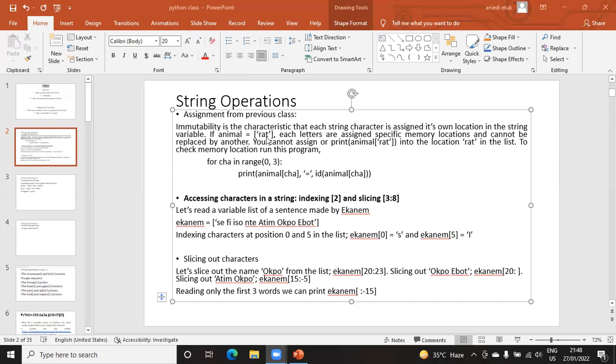The positions cannot be changed because they are stored in locations that make sure that they go serially that way. So you can only add more strings, but you cannot alter their position. That's the idea of immutability. You understand now? Yeah, I do. So there is a program that checks for the positions, the memory locations of each string.